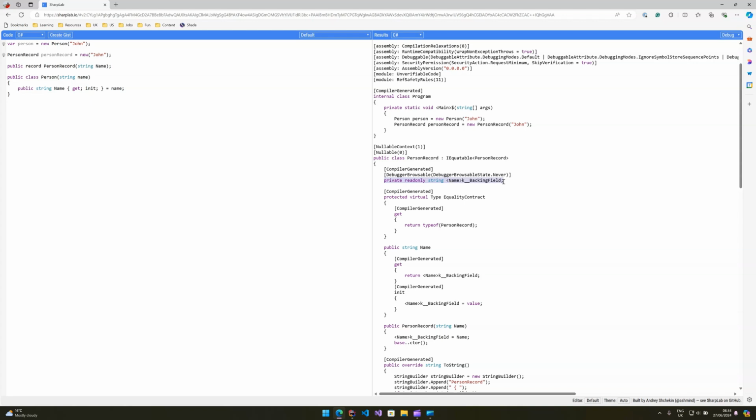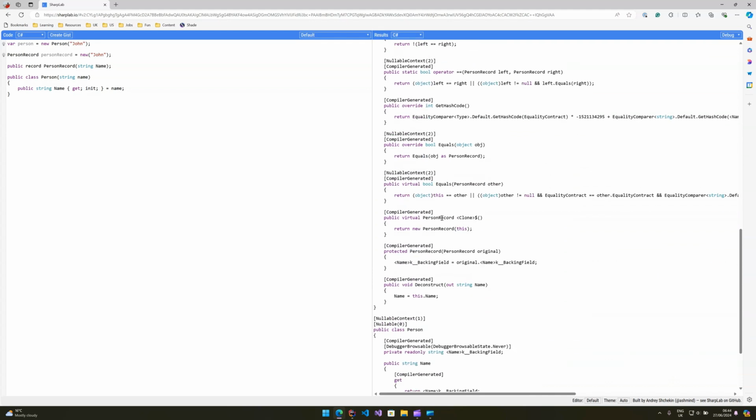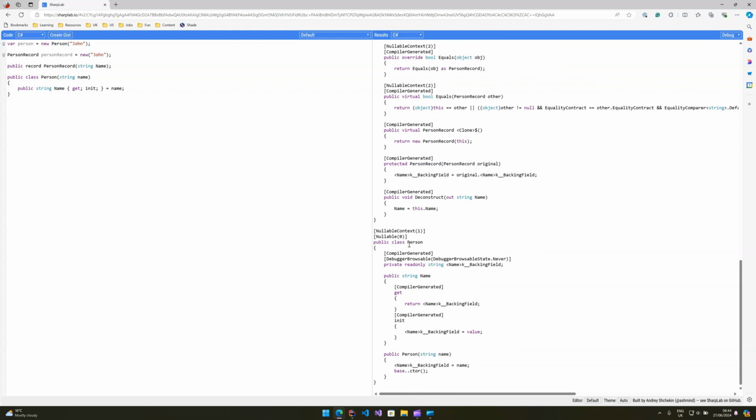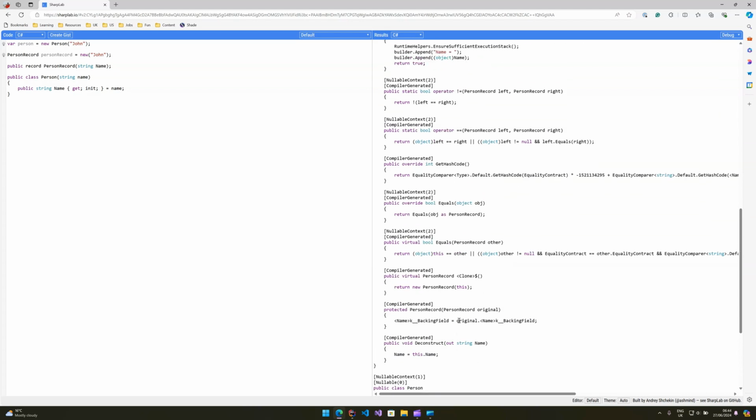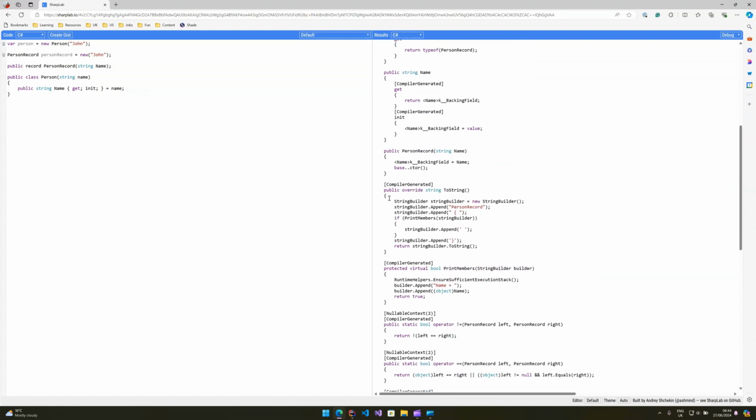For instance, it inherits from the immutable interface. We have a backing field for the name property along with additional code for clone. But for the class, the generated code is just a backing field for the name property, and that's it, without a lot of boilerplate code for comparison and stuff like that. But in records, we have a lot of boilerplate.